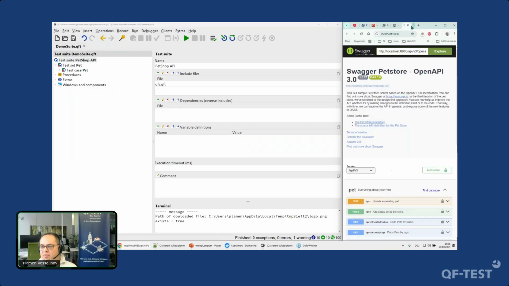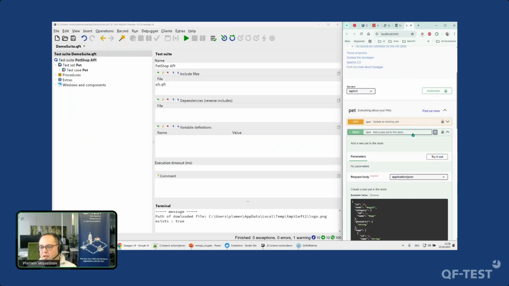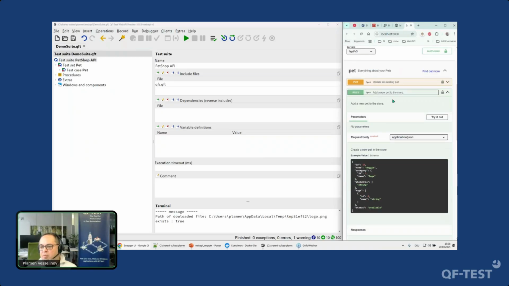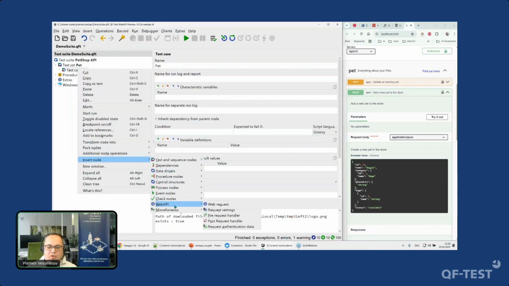We'll use this one. And what we will do, we will create a new pet. We will add a new pet to our store. And in this case, I add a new web request node. The new web API testing feature has its own category in the nodes, and you see here the different nodes that we have developed for this feature.